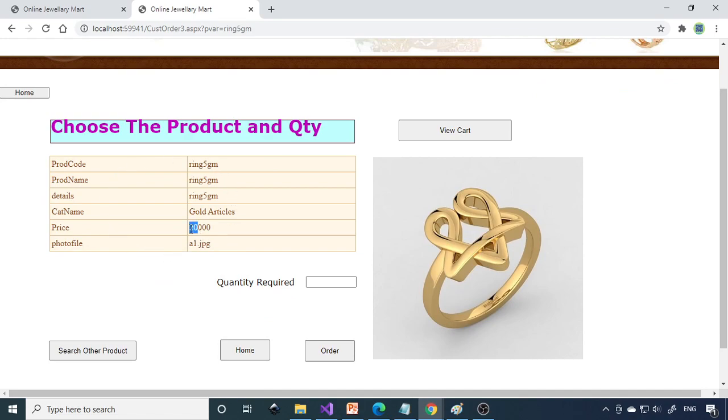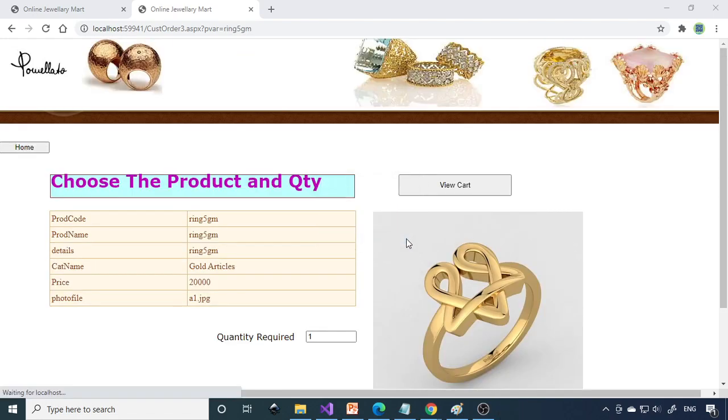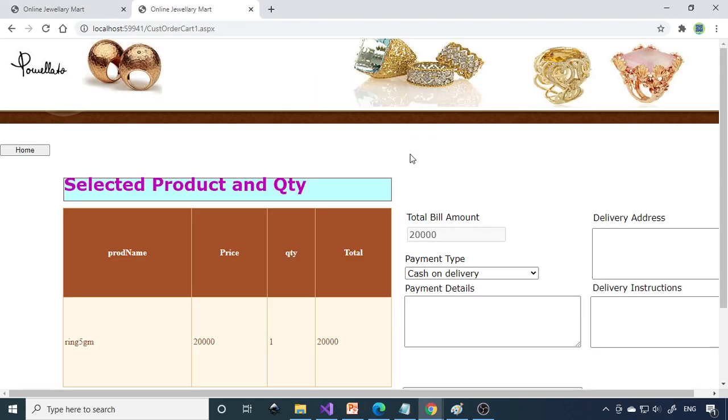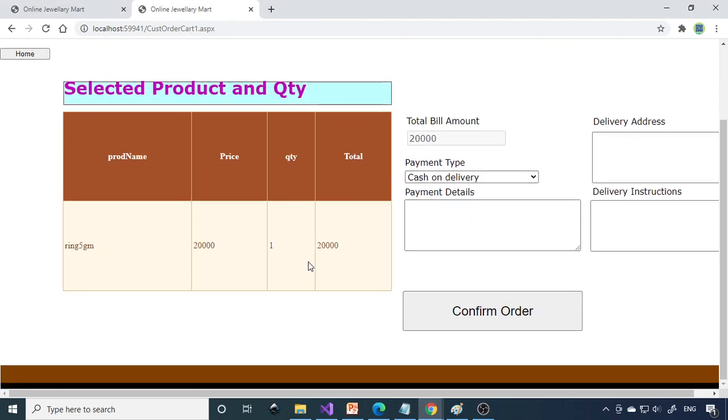Okay, so it costs 20,000 rupees. How many quantities do you want? You want one quantity. So place an order. Your order is placed, and if you want to continue, you can go to search and continue. If it's over, we can go to view cart. In the view cart you have one product, and this is the total money. Then how do you make the payment? Cash on delivery, credit card, or bank transfer, you need to say.